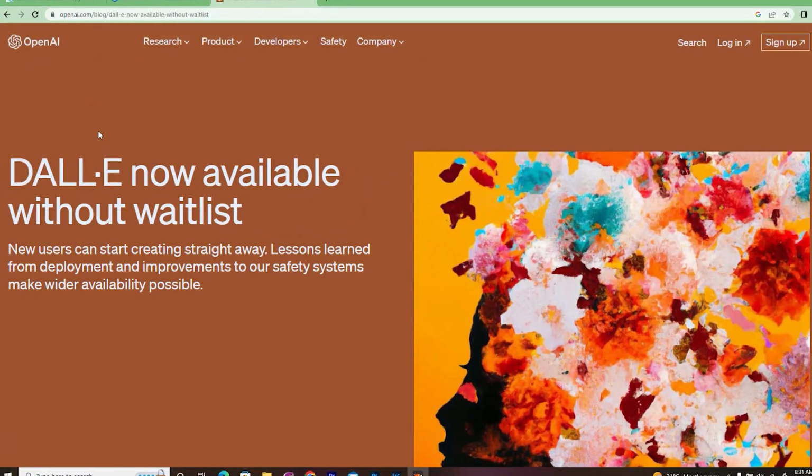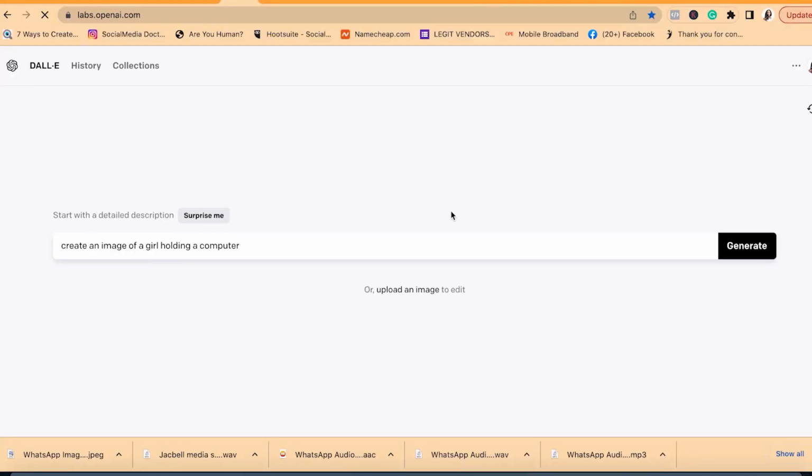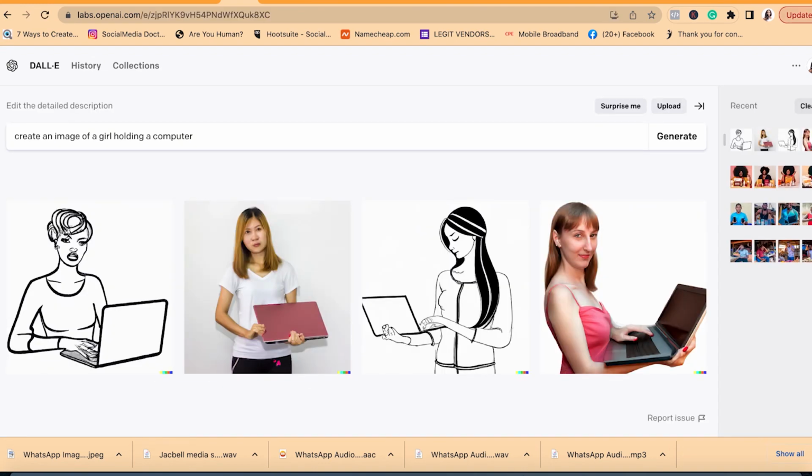I love DALL-E 2. DALL-E is made by OpenAI, the makers of ChatGPT, and it is used to generate images and pictures. So basically, anytime you want to create an image or picture, you can just tell the AI, please generate an image for me of corn, and this, and it will generate the pictures for you.